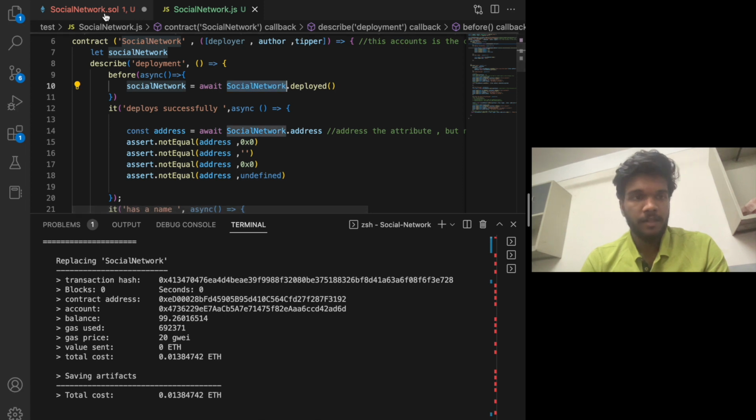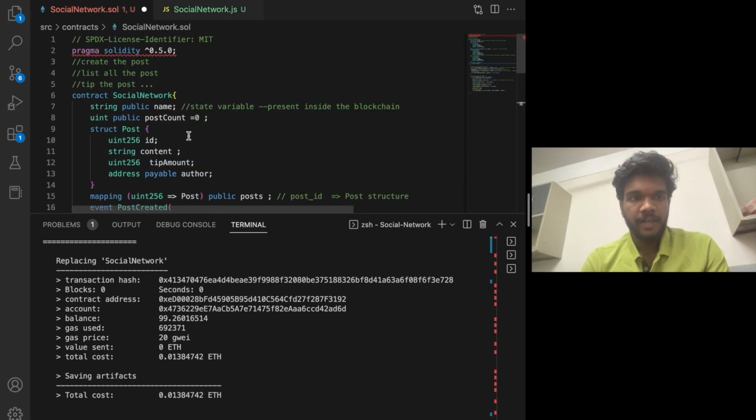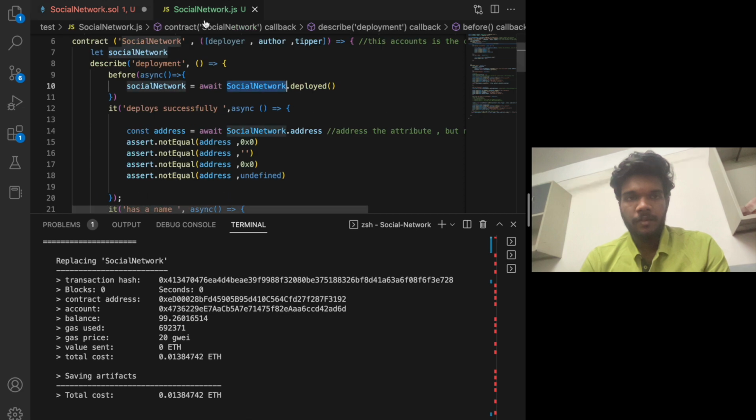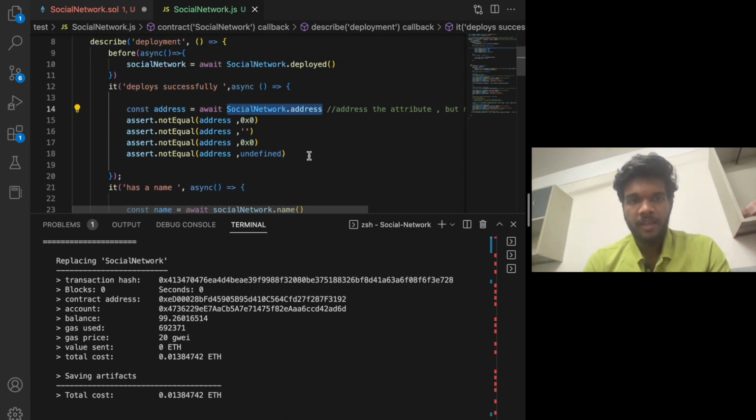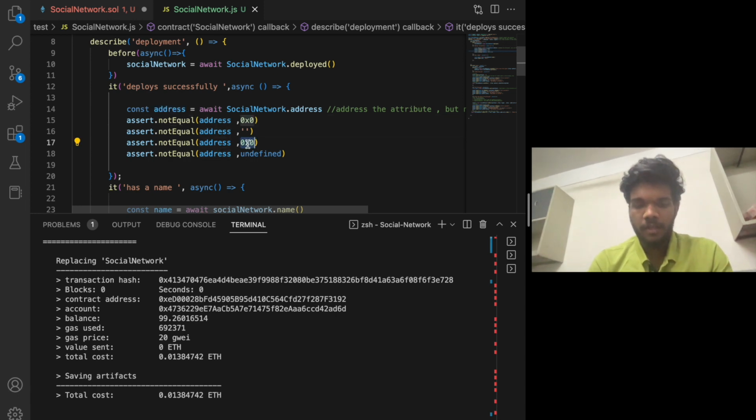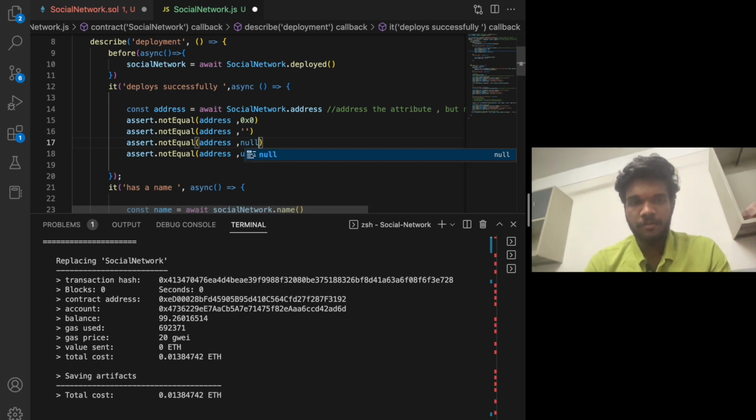SocialNetwork is my contract name, here you can see. Okay, so that's what we are doing here: dot deploy. Now this smart contract is deployed, so we can call the functions of the smart contract using this variable. So that's what we are doing here. SocialNetwork dot address returns the address of the deployer. So we are checking that it is not equal to empty, null, or undefined. Okay, so it should be null. Sorry, I forgot to mention it.